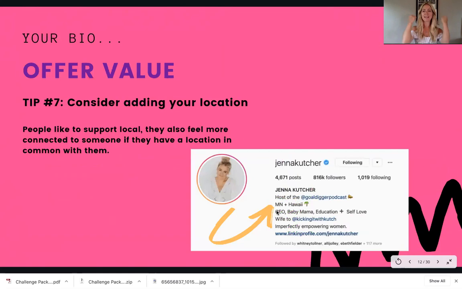Tip number 7, consider adding your location. Jenna Kutcher, again, you'll find some of these accounts are accounts I love to follow, so go follow them. They've got some great marketing tips as well. People like to support local. So she's in Minnesota and Hawaii. You guys can totally add your location.